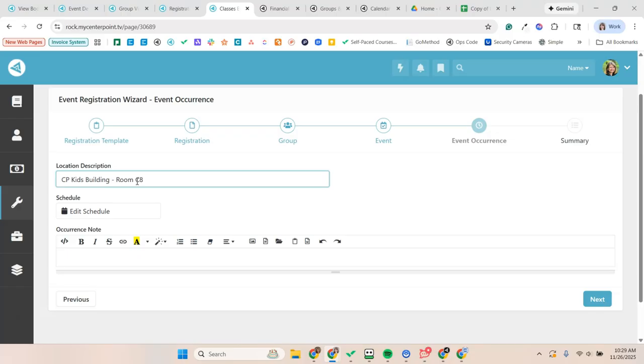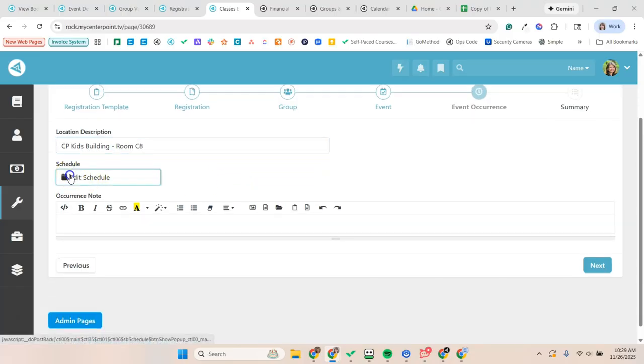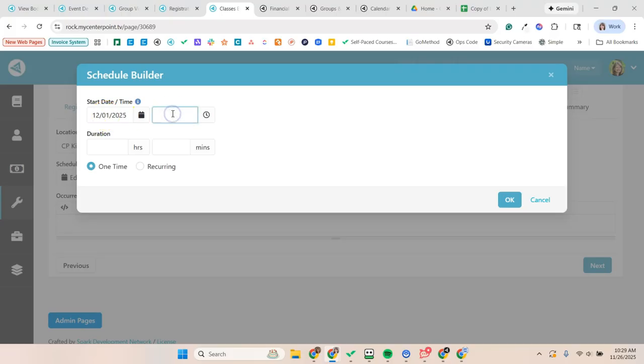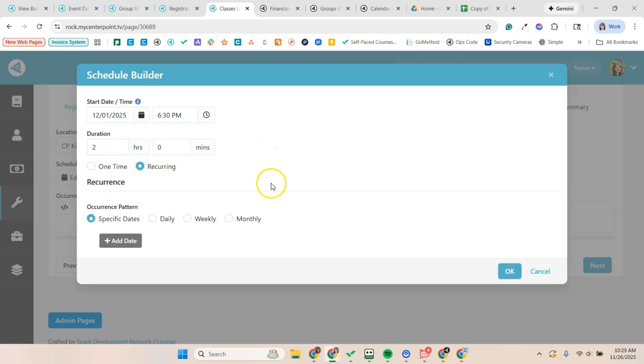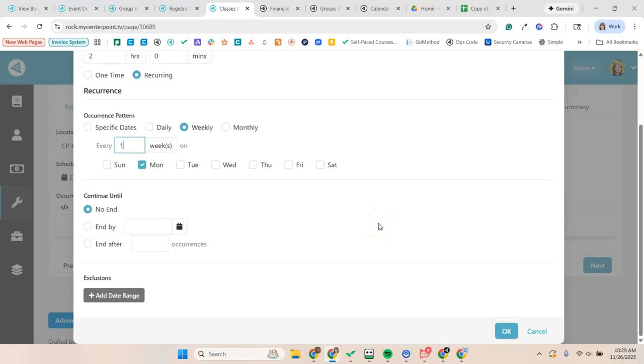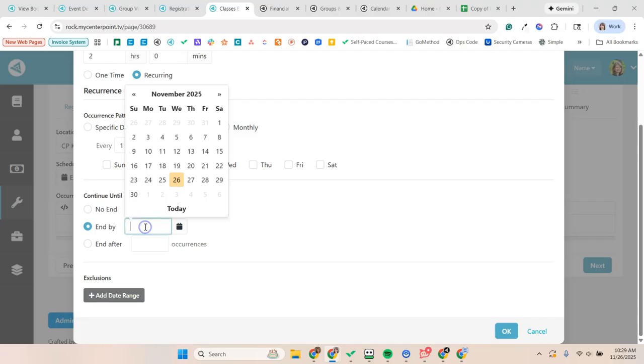Room C8. Schedule. If you're not familiar with Rock on how schedules work, you put the first meeting date here at the top. And I believe we were, let's see, you can click the little clock and click the little buttons if you want. We were 6:30 p.m. It's going to be 2 hours and 0 minutes. But then the class is going to recur. It's going to recur weekly on Mondays, every 1 week. So every week on Mondays, and it's going to end on, let me grab the calendar.